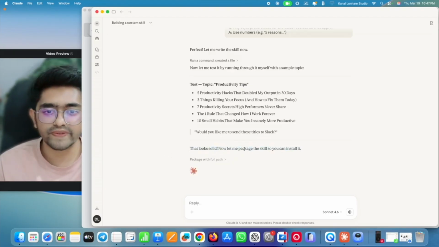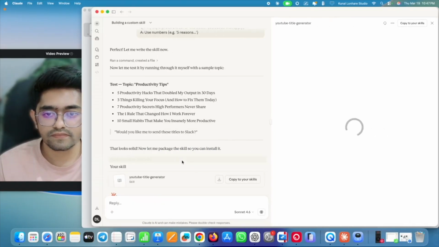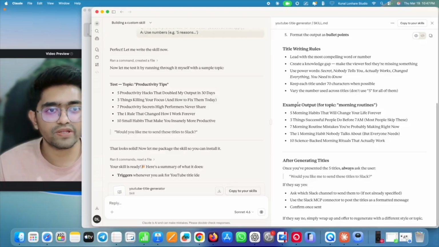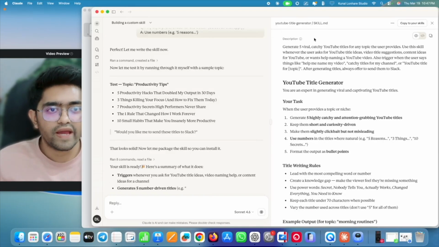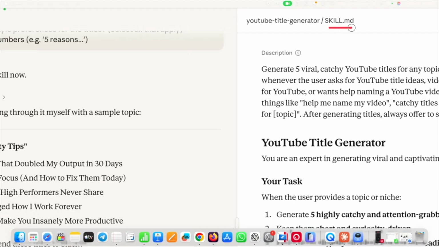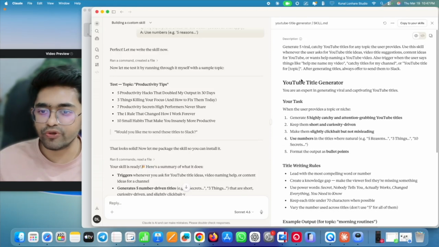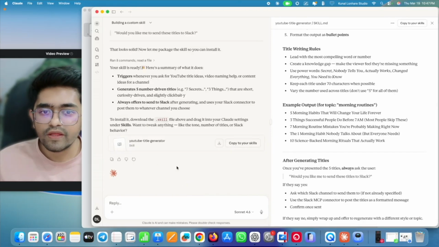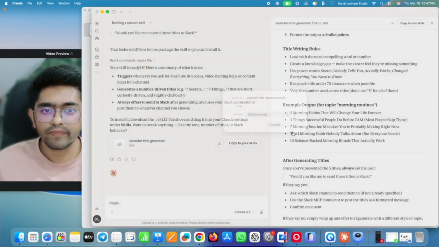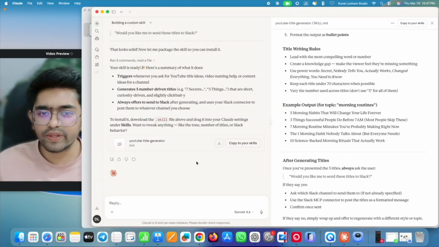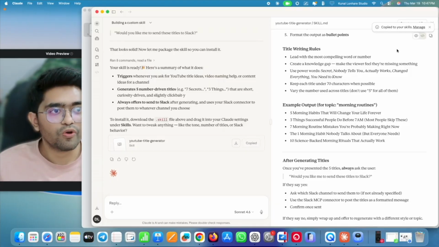It will take a few seconds, don't worry about it. You can see it will create the files. I have told you that every skill has that skill.md file. So automatically Claude has created the skill.md file for you. That's it. Perfect. Now you can see the option to download this skill. It will be downloaded on your computer. You can even share it with someone else, otherwise you can just copy to your skills. That's it.